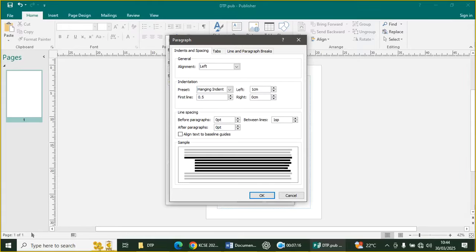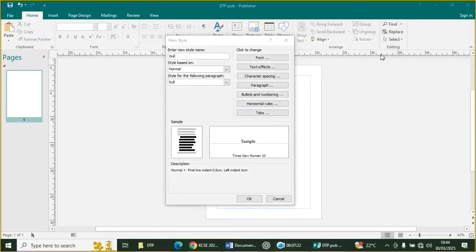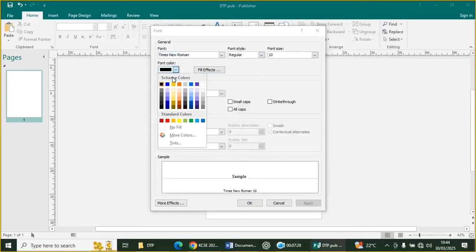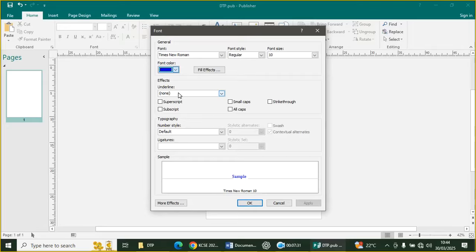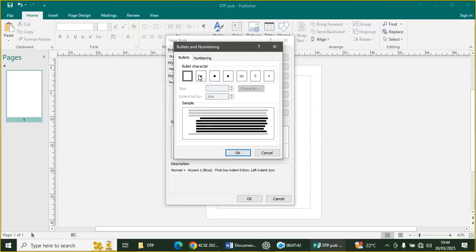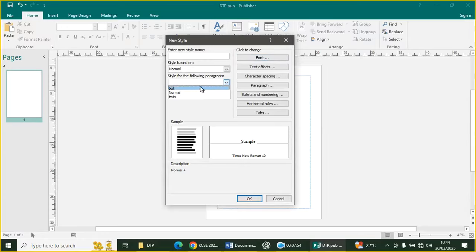Of 0.5. Font color blue. That one is okay. Font color should be blue. Just where the color is, it should be blue. Bullets applied. Just check everything from the dialog boxes. Bullets should be applied. Okay. So when you come to this point, you can see bull, normal. We have created the indents.